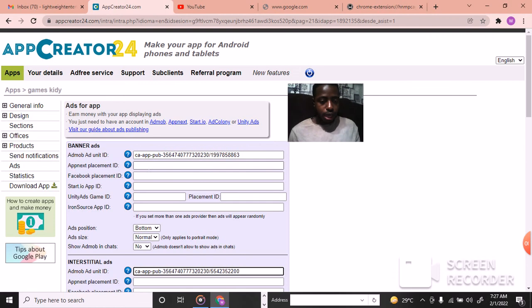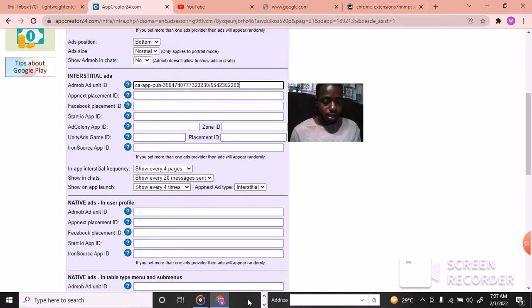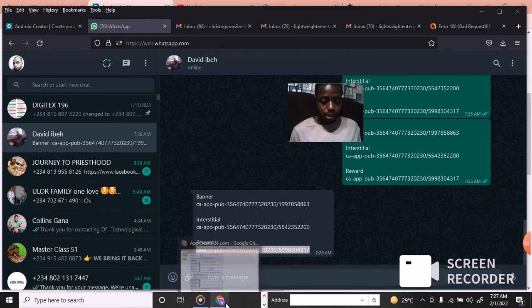And note that you can't just add two publishing companies together. You can't just add AdMob and then StartApp ad ID together. No, it will clash. Either you use AdMob or you use StartApp. Very, very important. Please don't go and be combining both of them together. If not, this will just clash. Your account will be banned. So copy, then you still come back and do the same.